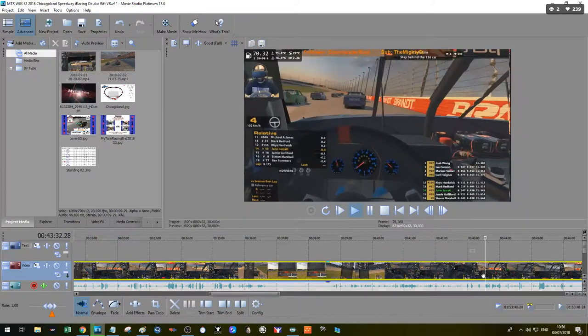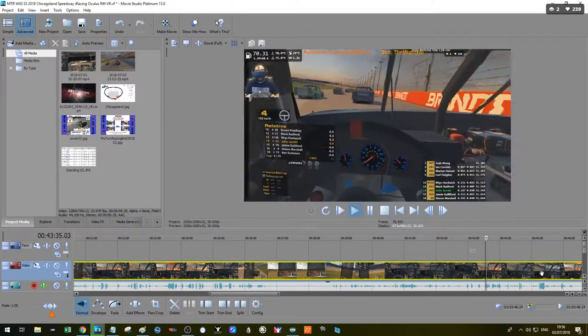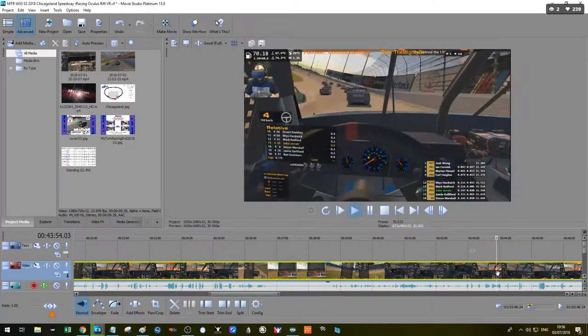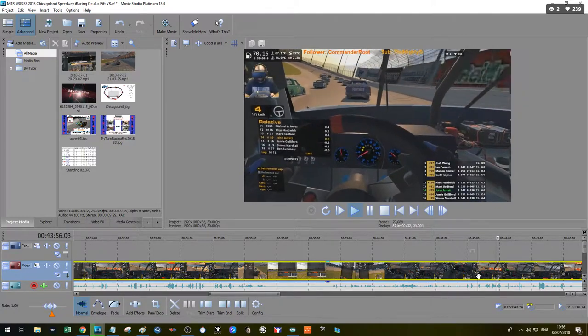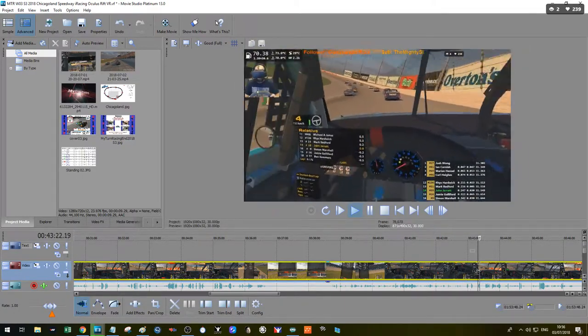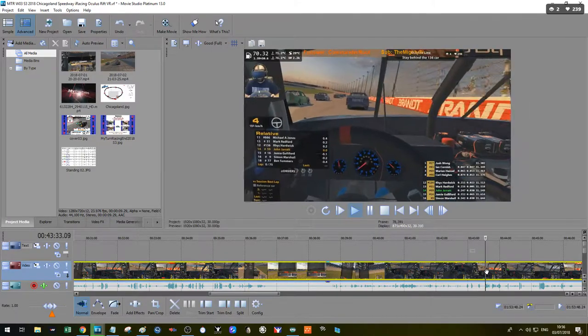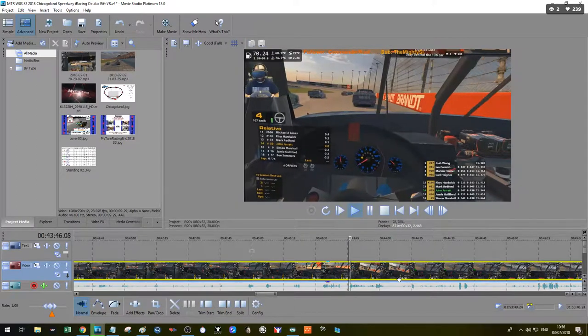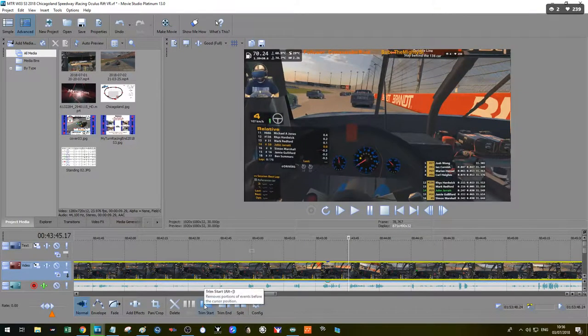That's the intro, so we won't worry about that. Just got to know when the tyres start wearing out. There it is. We'll trim that back.